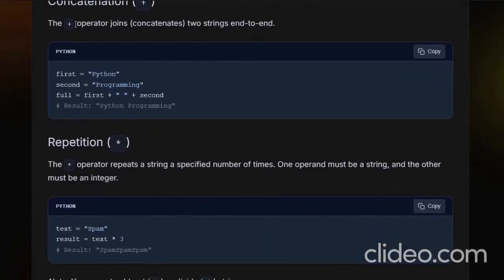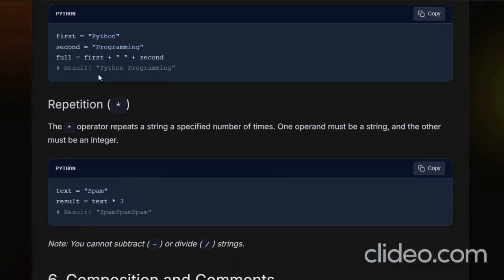The plus operator joins or concatenates two strings end to end. Let's consider we have a first name variable having the string Python, and a second name variable having my string of programming. Then we join them by using the plus operator.